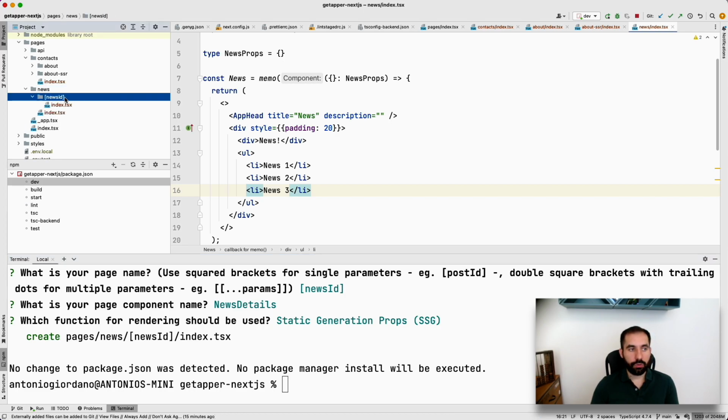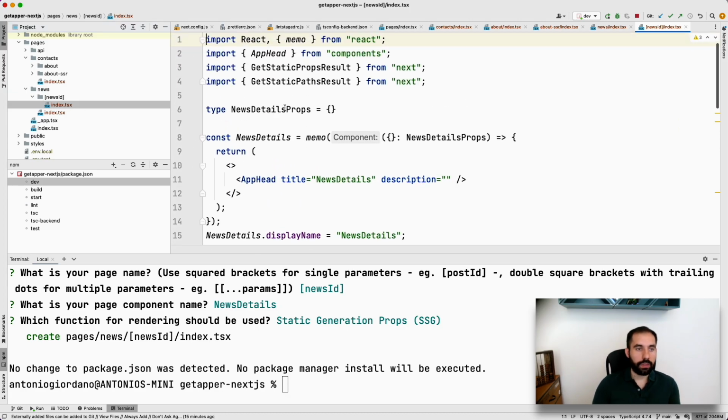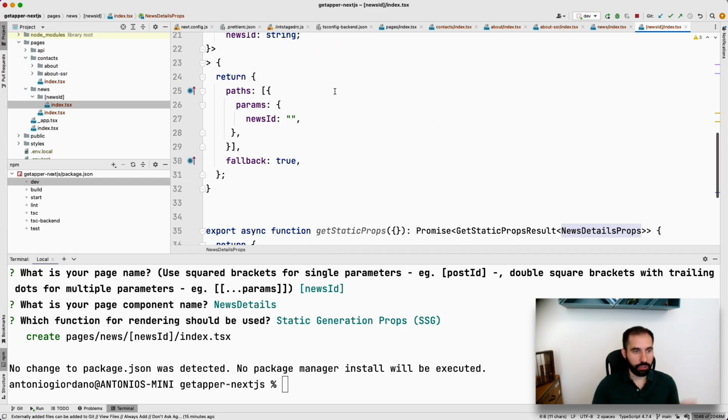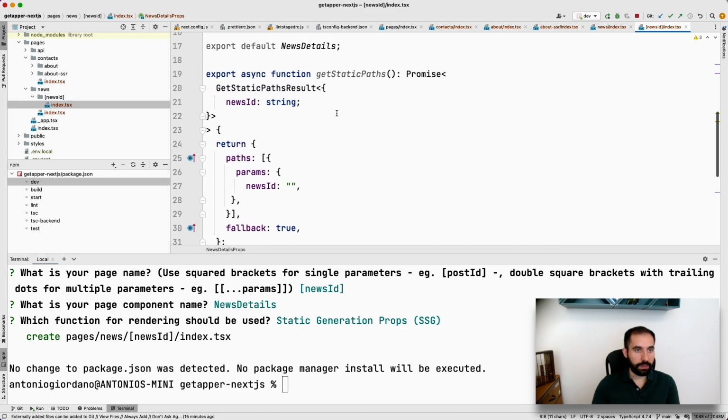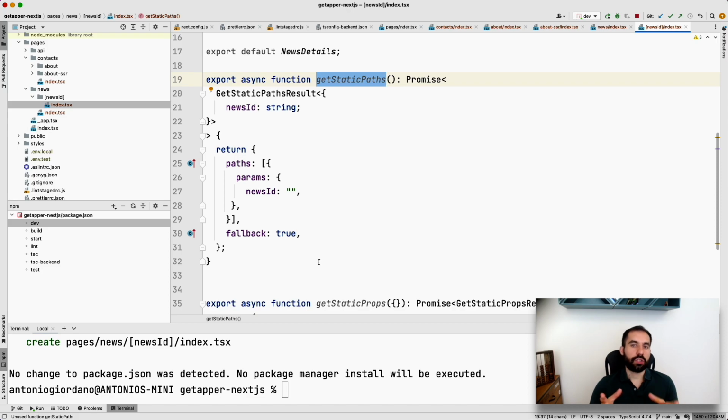Now the new folder newsId is created. The page is created as well. So now we can see here that it is using the component name that we decided. And we have also something new, that is this getStaticPaths function. So what's going on here?